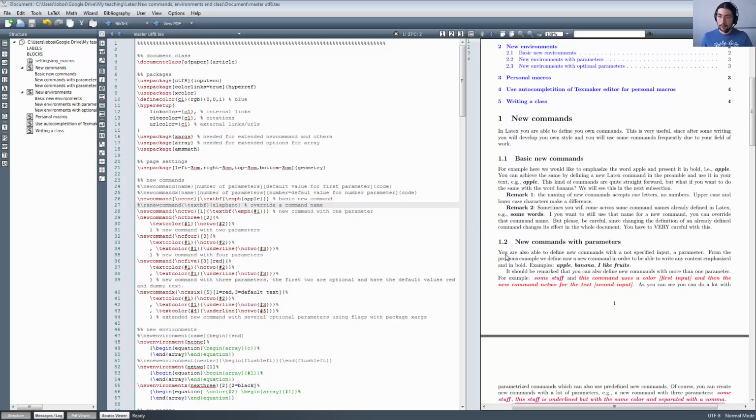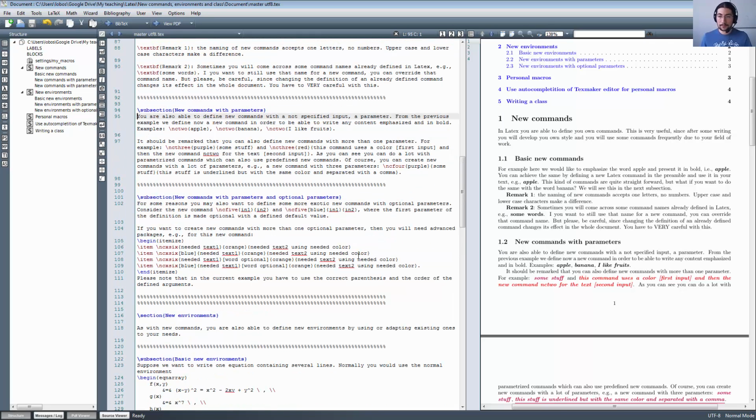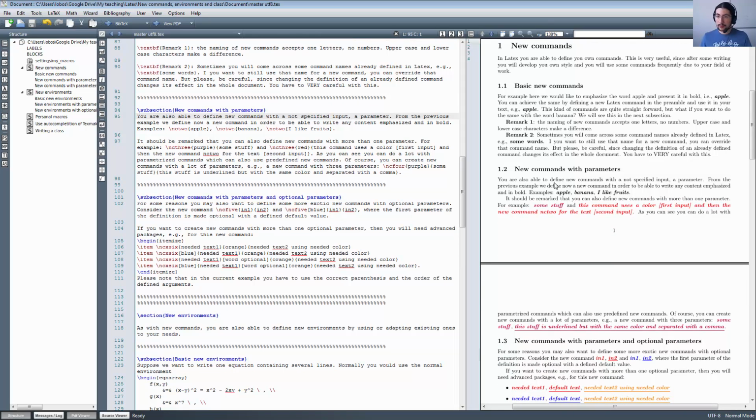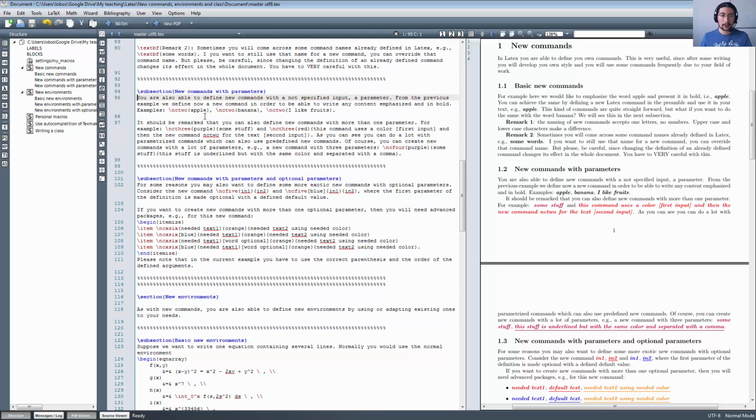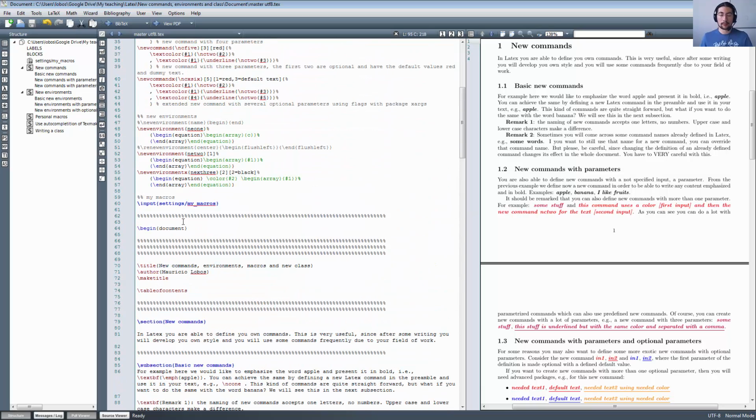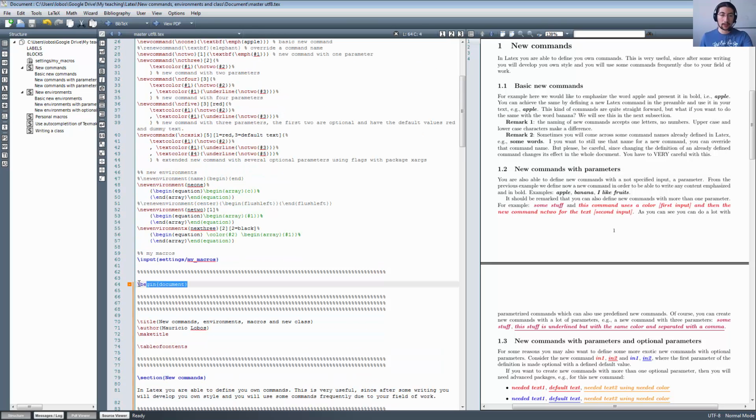So here in 1.2, I would like to talk a little bit about new commands with parameters. Now, you're also able to define new commands with a not specified input, a parameter. From the previous example, we now define a new command in order to be able to write any content, emphasized and in bold. For example, here we have banana, apple, and I like fruits. That's what you can see in this line. So I'm using here the new command nc2. Let's go to the preamble. By the preamble, I always mean everything that goes before begin document.